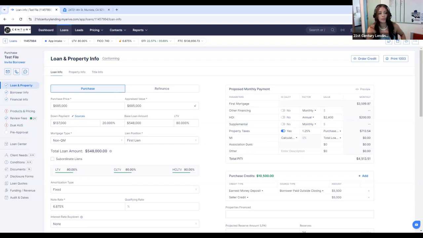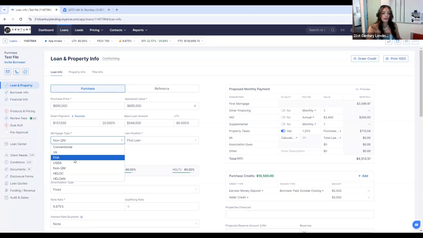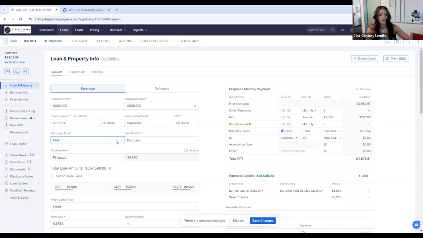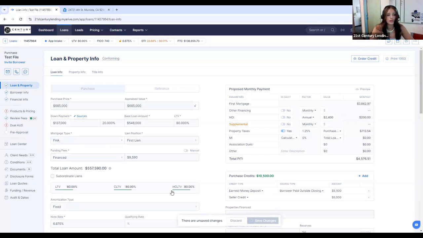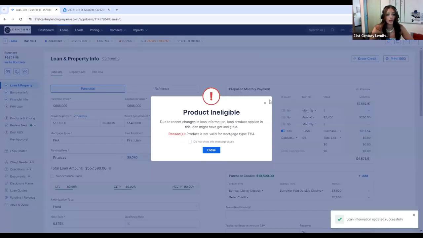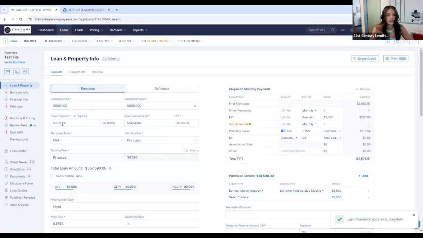So let's go back to the top, back to loan and property. Now, if the loan was an FHA, we'd have it selected as FHA here. And let's save the changes. You're going to see it automatically pops up another tab on the 1003, and it says FHA loan and it's red. So that means we have things that we need to fill out here.